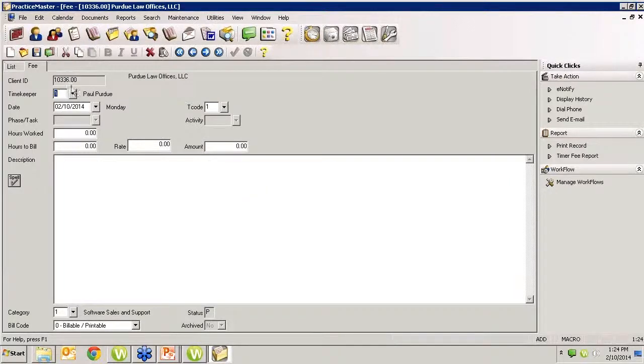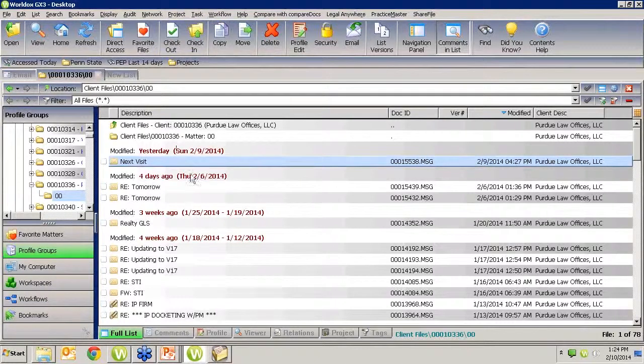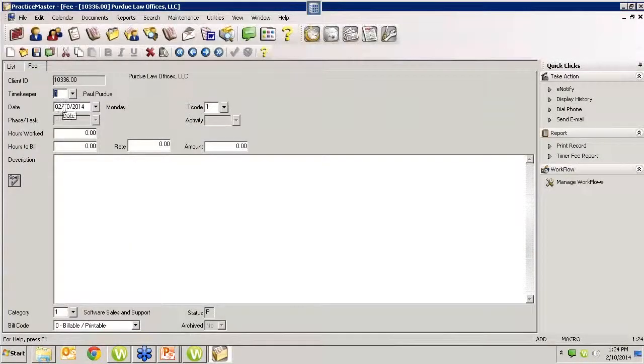It already knows who the client is because this happens to be a Purdue Law Offices document. So it's already all set to create a fee entry for Purdue Law Offices. And we can even set up some convert to fee settings that will automatically pull in a default minimum hours, and a default description, such as preparation of document, review of email, whatever it is that you want.